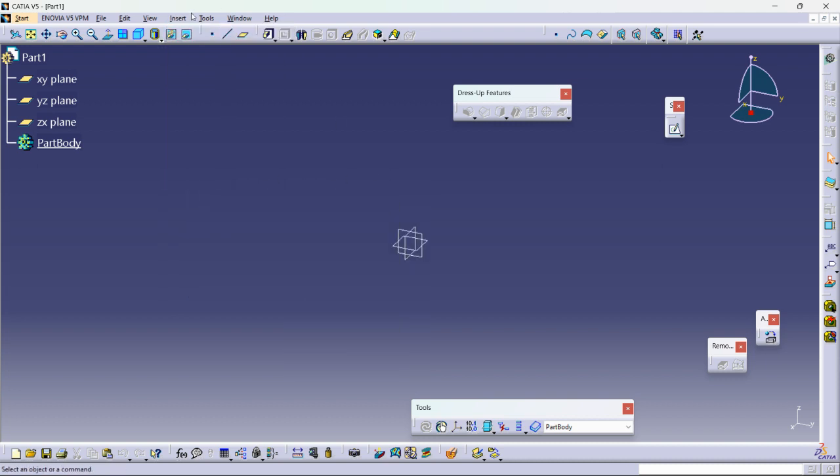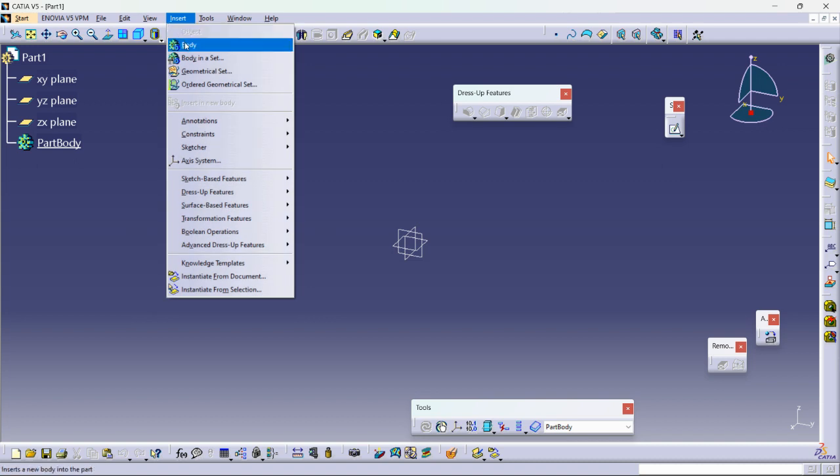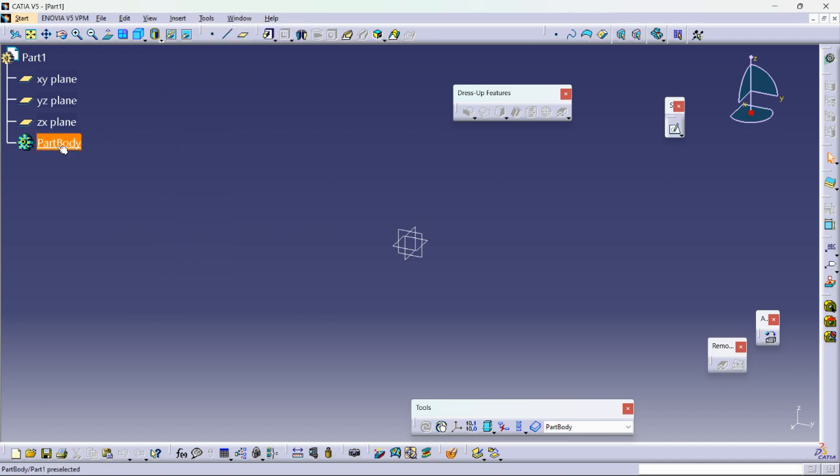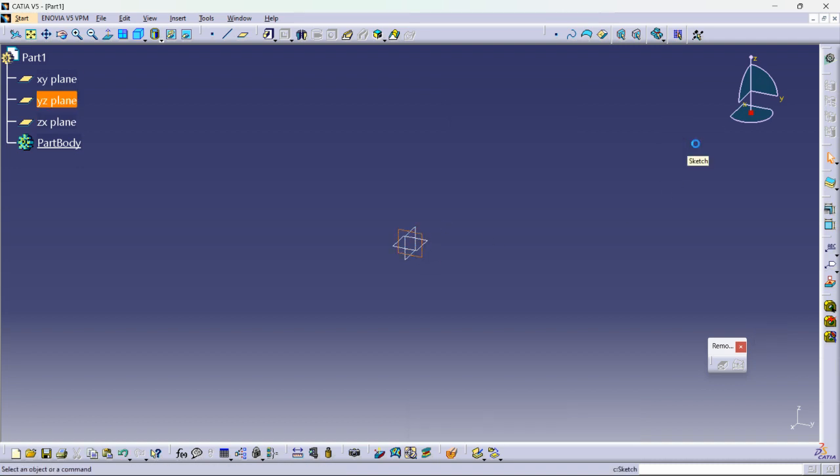Okay. This new body concept: everything, every part which we create, will be under this part body only. Also, can you see an underline just below the part body? That has a small significance. Okay, I will tell you. Let me create some simple geometry here like this.